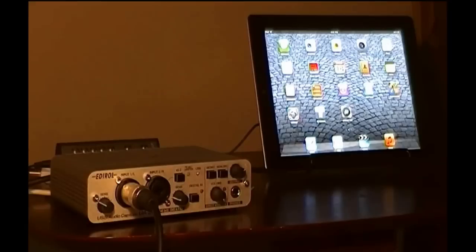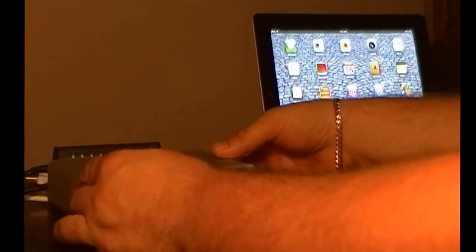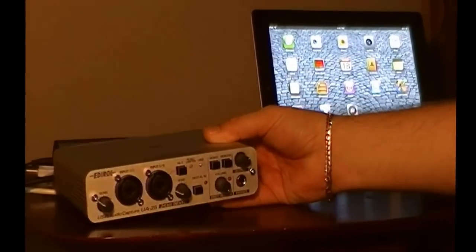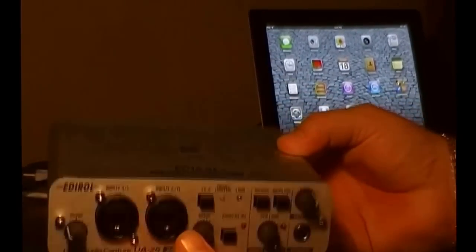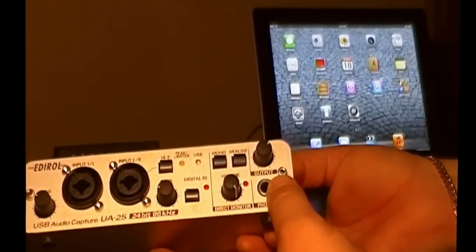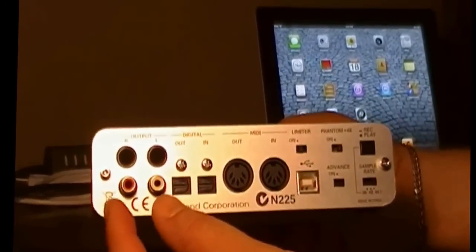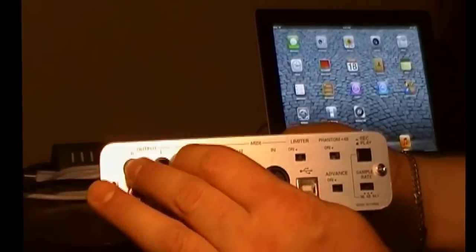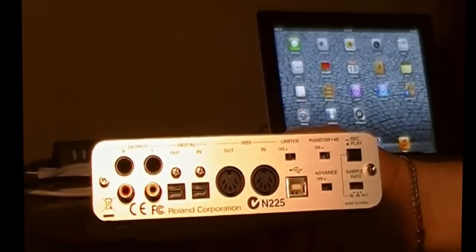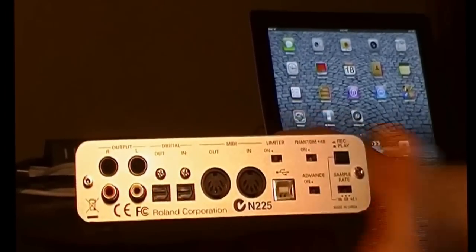And so, a couple of key components, obviously, you've got to have an iPad. In my particular case, I had this Edirol UA25, really a great unit, works really, really well. It's got two XLR inputs, it's got your output for monitoring here. On the back of it, it has MIDI ports, outs for speakers, both quarter inch and RCA, as well as your USB, which is going to plug into the iPad eventually, and a bunch of other settings.